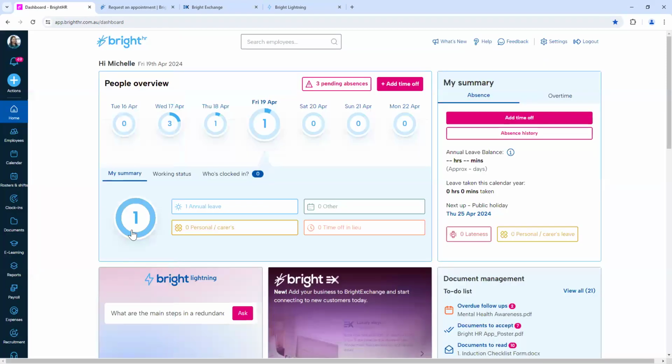But that's our BrightHR system today. Hopefully you've gotten a bit more information, a bit more insight into how you can be using it and setting things up. Do explore, do follow along, and feel free to contact us with any questions you may have ongoing.